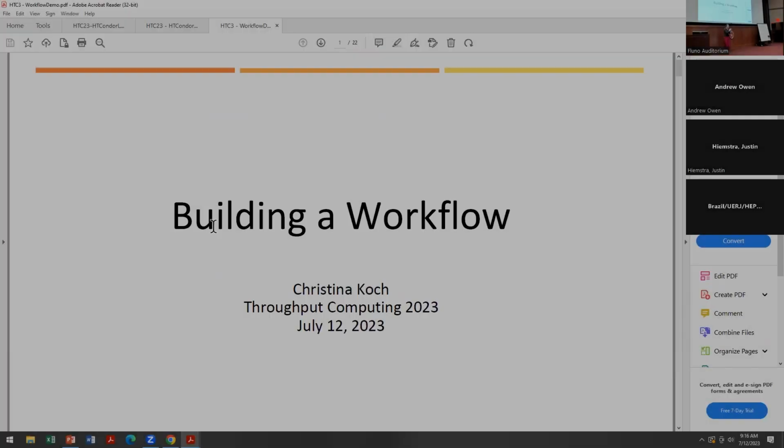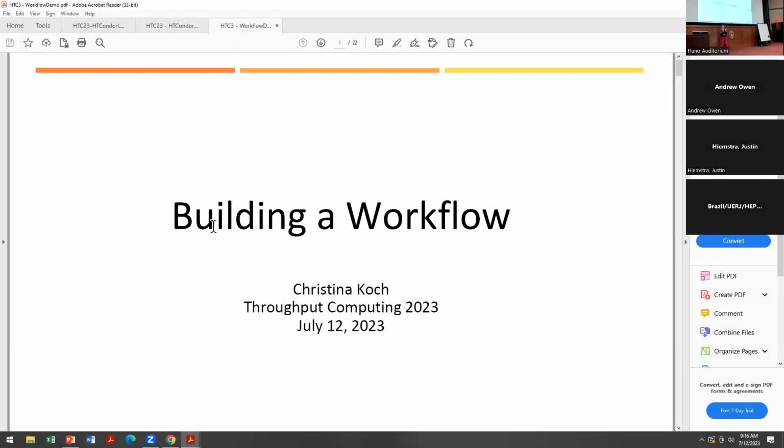So now we're gonna actually go, in a minute, through a user tutorial. From start to finish, we're gonna implement a workflow running on an HTCondor access point.